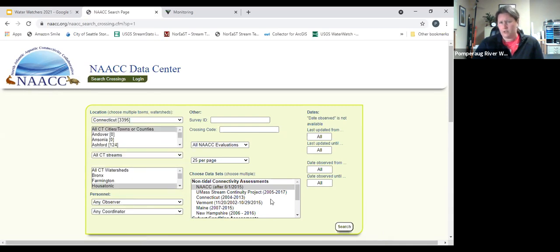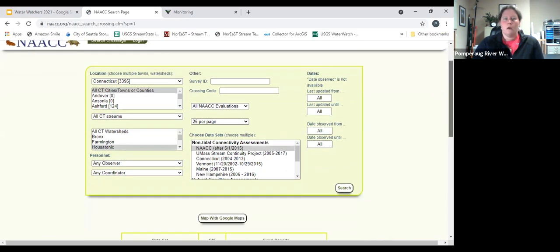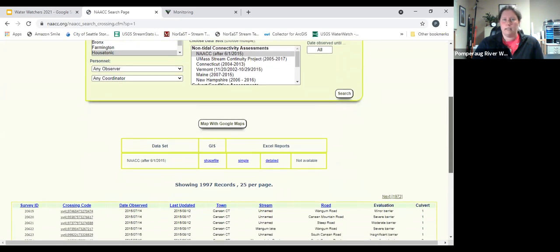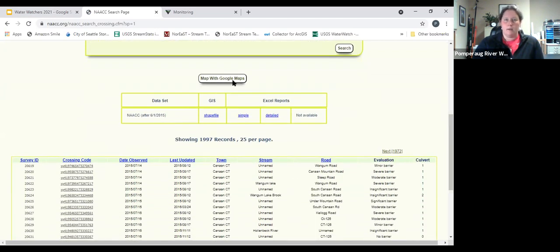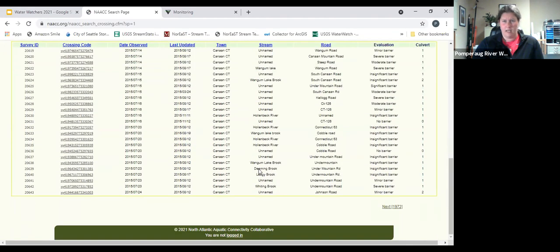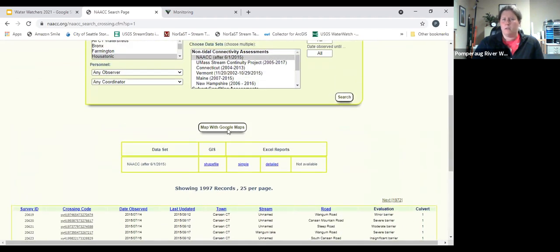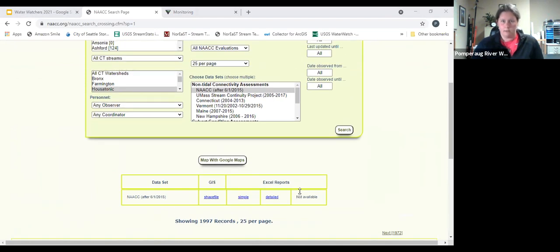There's some different methodologies that were used. We're using this NAACC protocol, but hit search, and it didn't look like it did anything, but it did. It populated this button to view map with Google Maps, or you can download the data file, and it also populated this table. I'm going to click the Google map, and make that a little bigger. And this one is a little fussy with its controls, so bear with me.